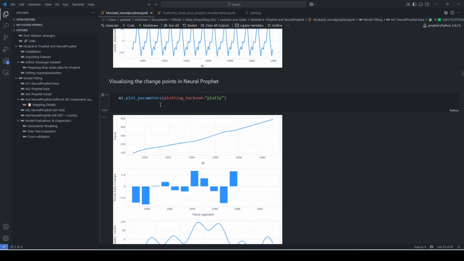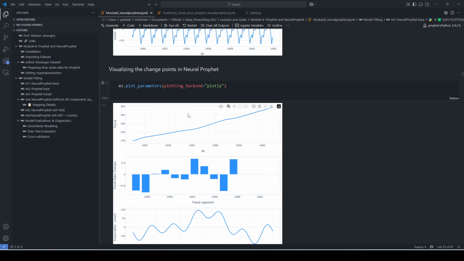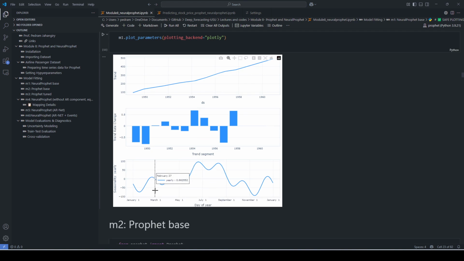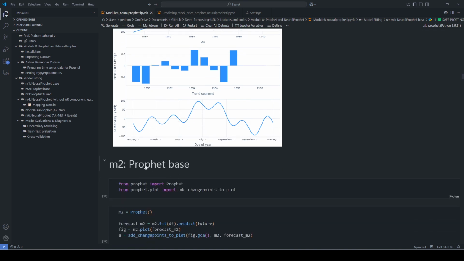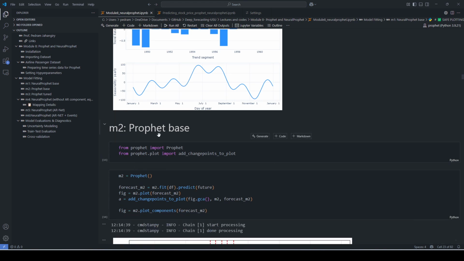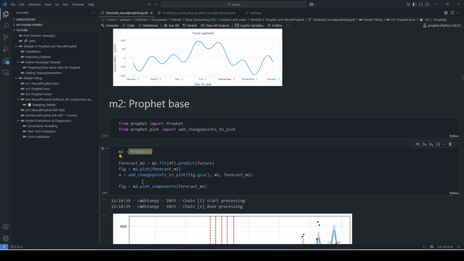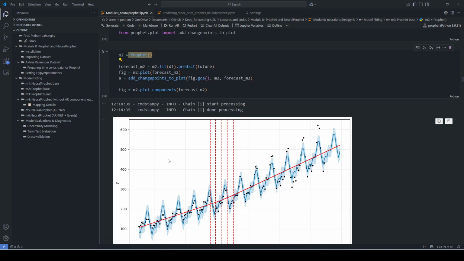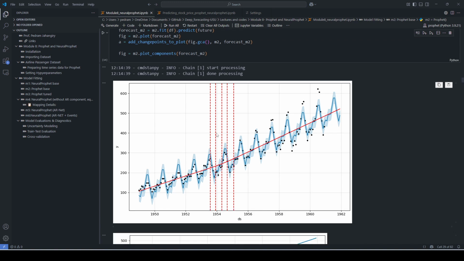And we can look at the parameters as well. For example, we know that by default it's going to be 10 change points. These are the change points in the trend, and you can see them here as well. And these are your annual seasonality. So that was model 1. Model 2 is the exact same setup, but Prophet. Model 2 is the Facebook Prophet default setup. So this is how it's going to look.